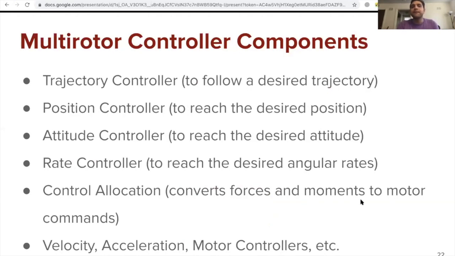So what are the main components? Each person technically can define their own architecture as long as the input and output is the same. Nobody cares what's inside if it's working well. But there are some standard components that usually are used in multirotors. If you're working with DJI, if you're working with PX4 autopilot, all of these have these components.